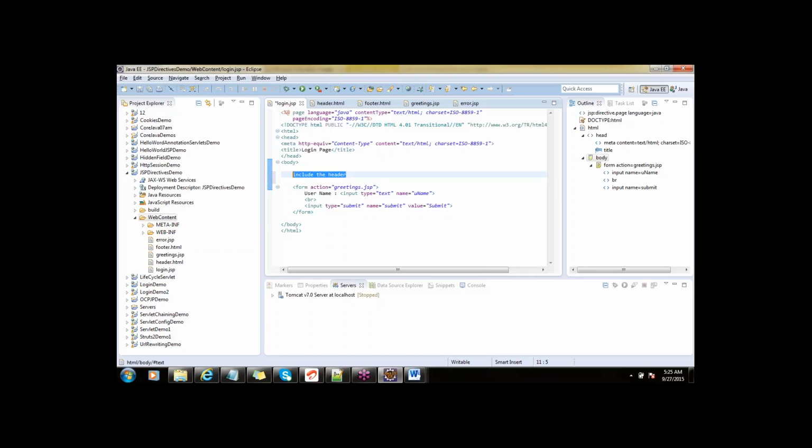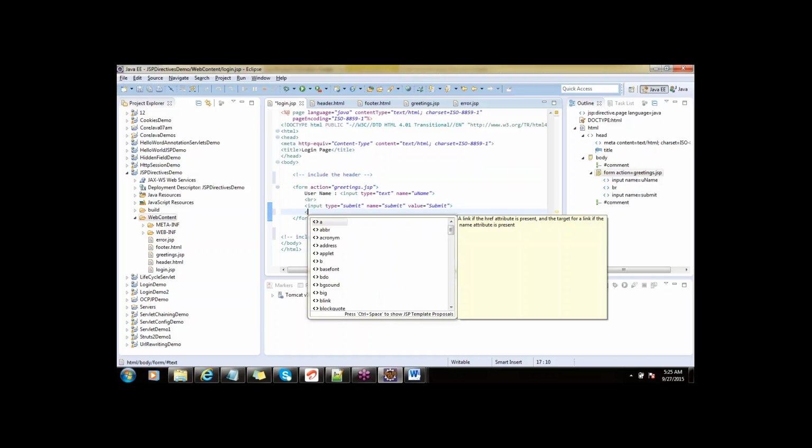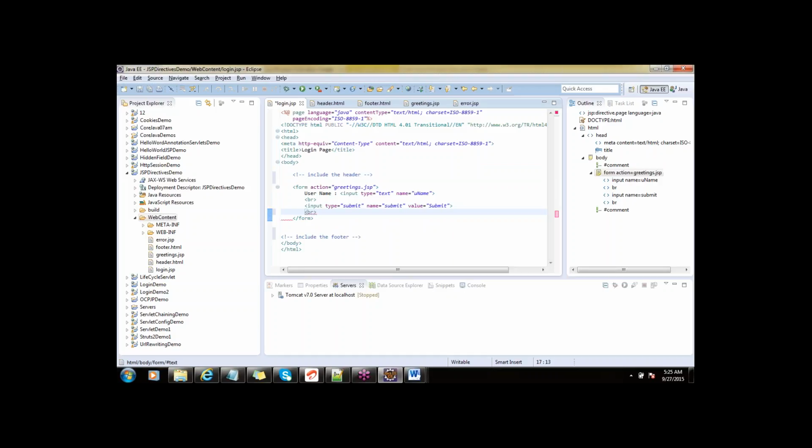Include the header. Likewise, include the footer down here. And somewhere here, put a break. So here, to submit name equals submit.